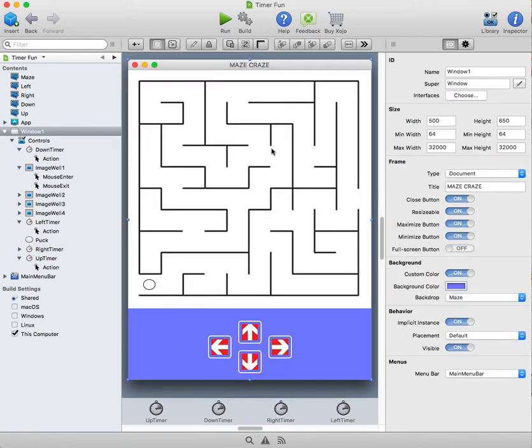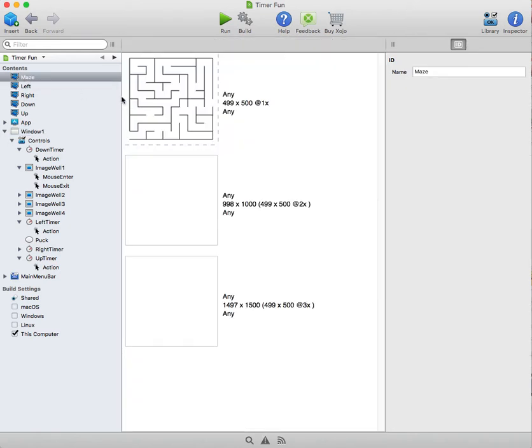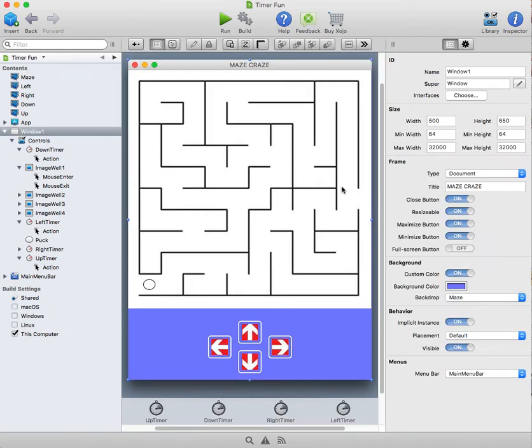So I also have a background image on this window, and that background image, as you can clearly see, is my maze. I have sized my maze to be 500 by 500, and my window is 500 wide by 650 tall, and that leaves me some space at the bottom of my window. And for that space, I have changed my background color to a purplish blue. And to see that color show up, you have to make sure you have your custom color background feature turned to on. So there's my 4 image wells, my background image, my window.